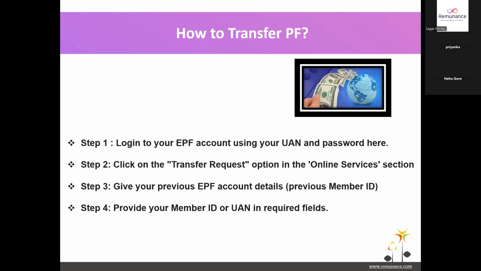Now let's see how to transfer your PF. So whenever you change your job, it is important to transfer your PF from your previous employer to your current employer. Now let's see how to transfer your PF. You need to log in to your EPF account using UAN and password. Click on the Transfer Request option under the Online Service tab.